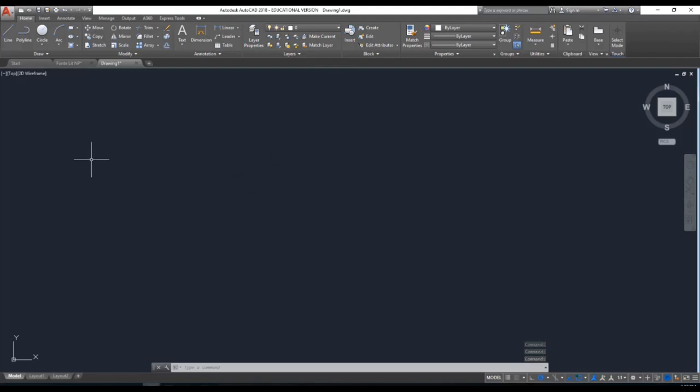So now I have my layers set up. The first layer that I'm going to start with is the front. So I'm just going to go in here and select the front layer, so I can work on the front of the nameplate. So the line tool, and remember the shortcut command for the line tool is just L, enter.